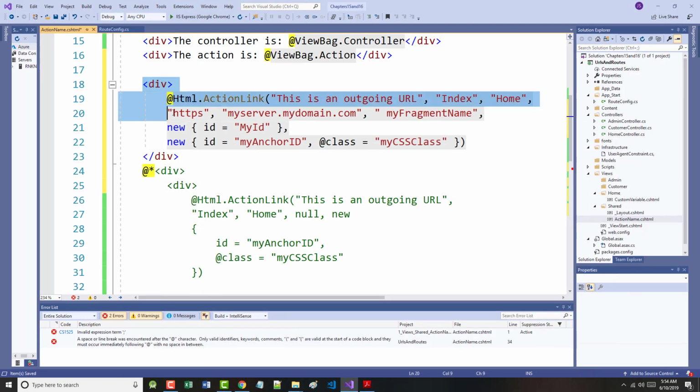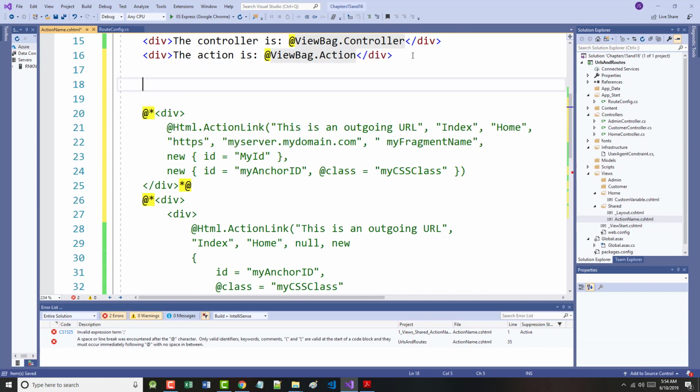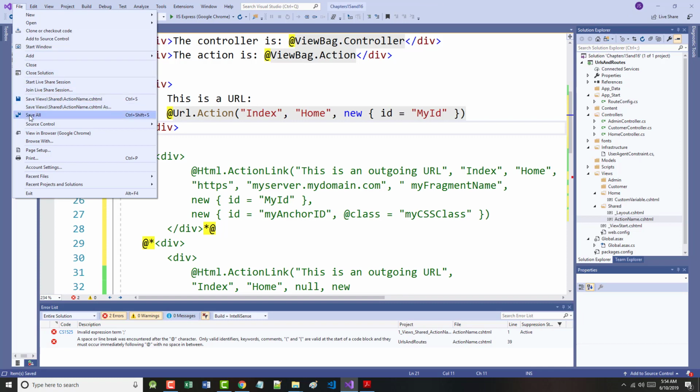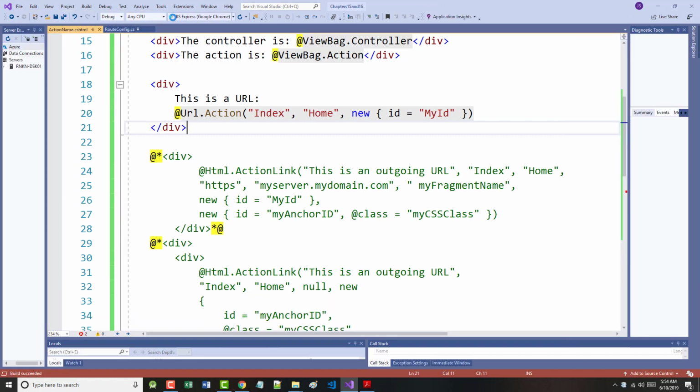So again, let's go back into here, comment this entire thing out, and then put this in. The URL.Action method works in the same way that the HTML.ActionLink method works, except that it generates only the URL. The overloaded versions and the parameters they accept are the same for both methods, and you can do all of the things with the URL that you could with the HTML. Let's save, run it, and see what happens.